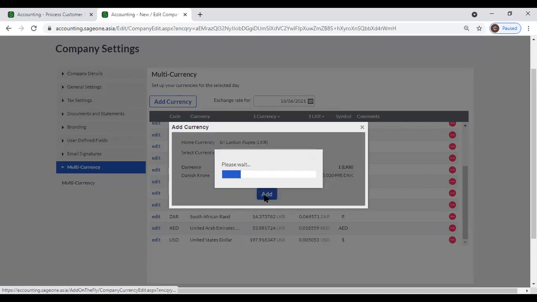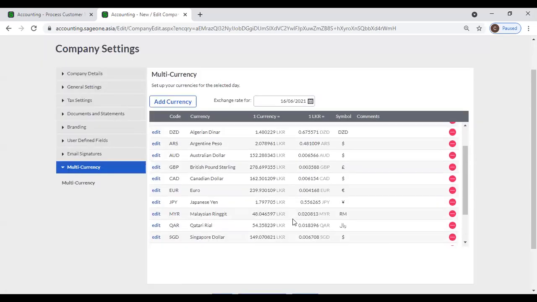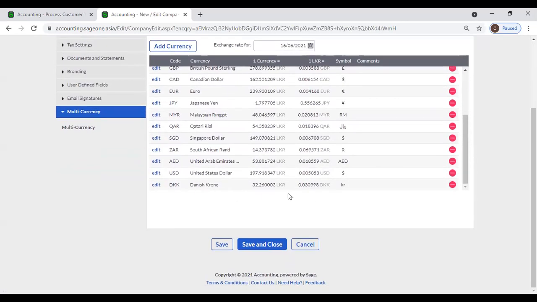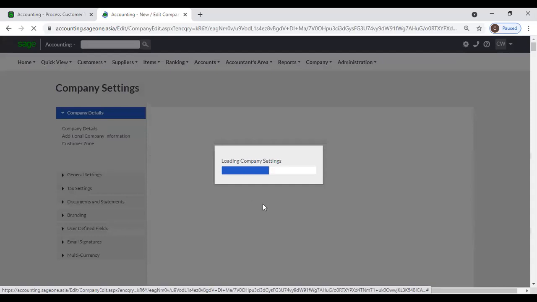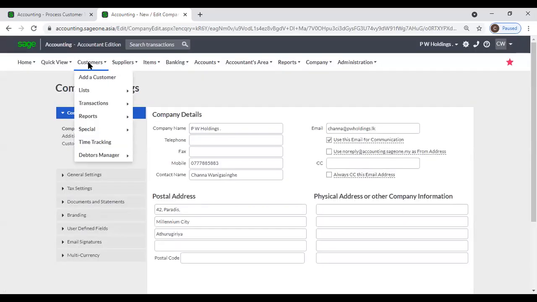And you can add. Then that currency will be added here, and the system will automatically pick that currency's rates or exchange rate, and you can save that currency. After you create multi-currency, when you are creating customers, you can select that customer's currency.